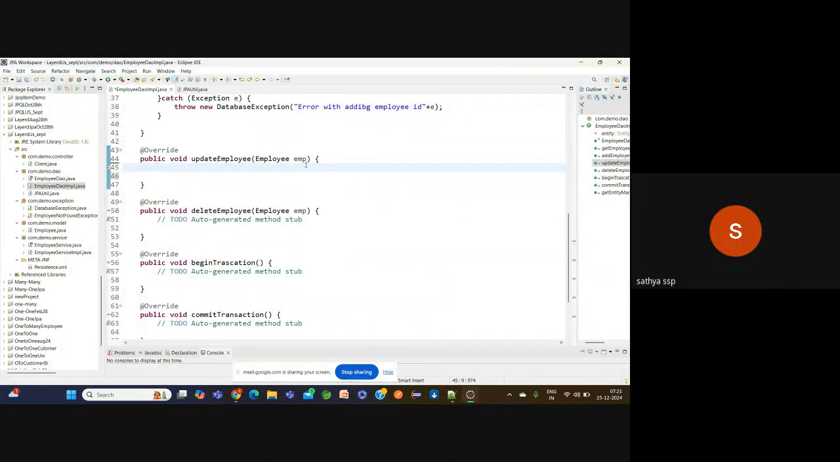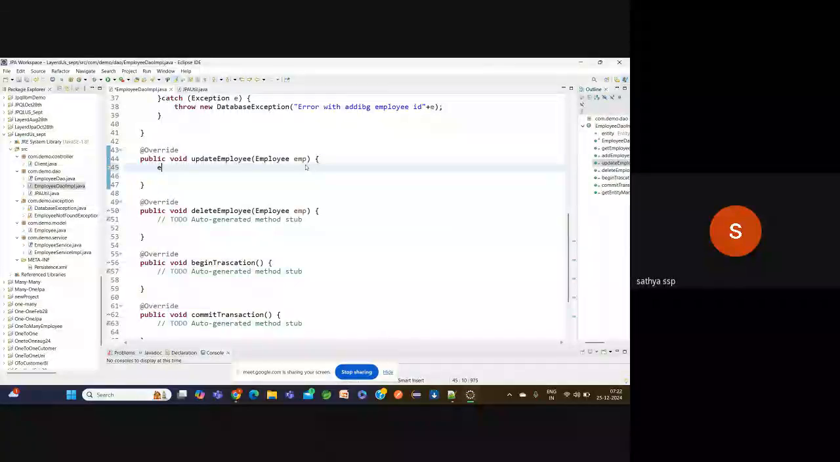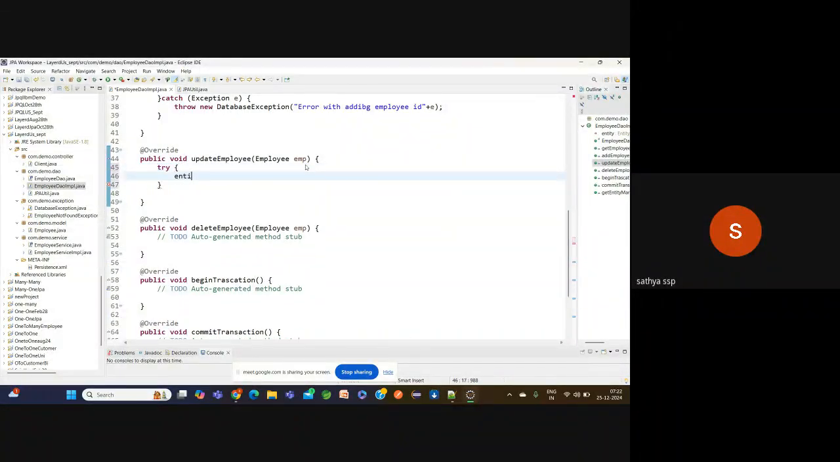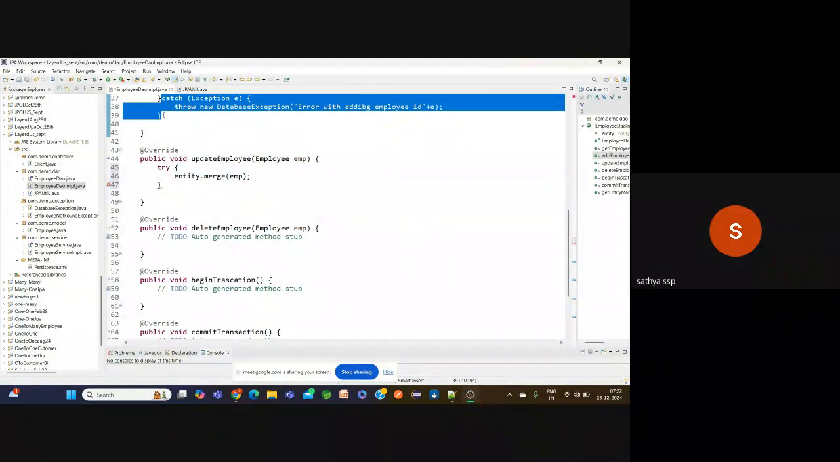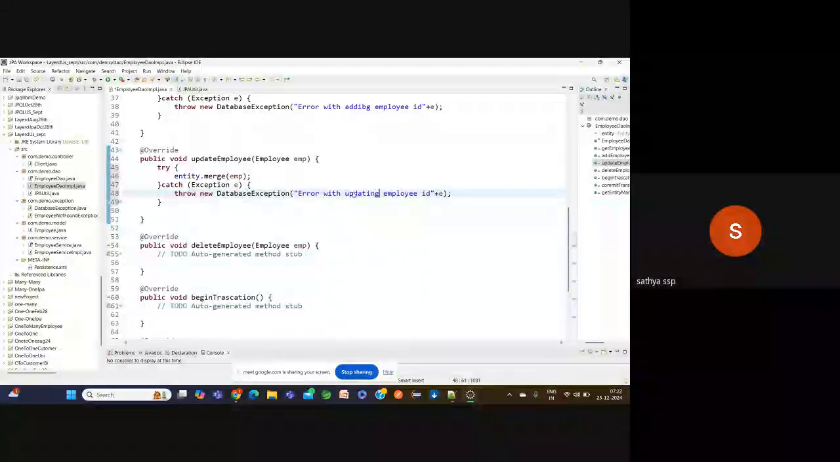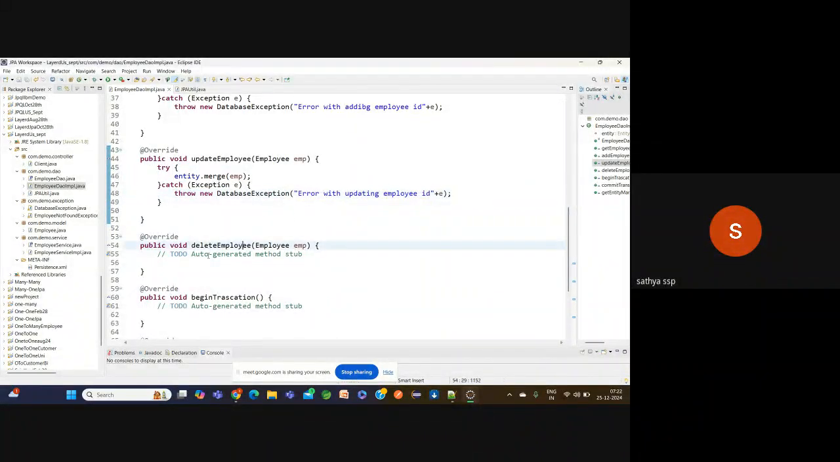Now if you want to update, first we need to fetch it, I think. Now we can use a merge method. Now the same try block. Entity dot merge method of emp. Now this catch block, the same thing here, Ctrl+C and Ctrl+V. Now it is updating employee. Updating employee.